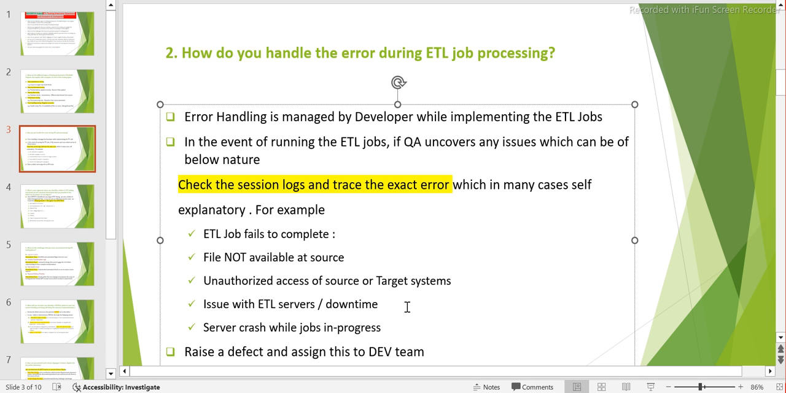So ideally what should happen is, whatever job was running, let's say in the middle the server crash happened, and half of the data is loaded into the data warehouse. What should be the case? How can you handle this? So basically the rollback should be in place. Rollback means the data that you have loaded into the target should be rolled back to the previous state before starting the job. Those kinds of scenarios you should be able to handle.